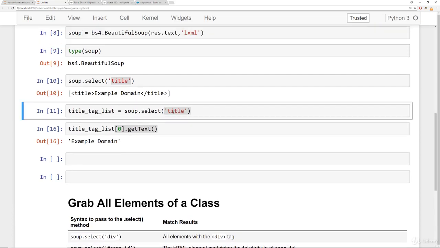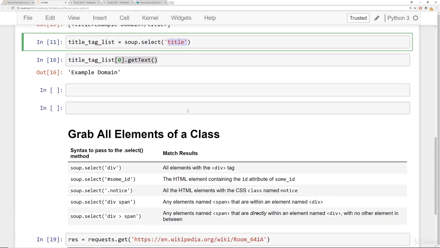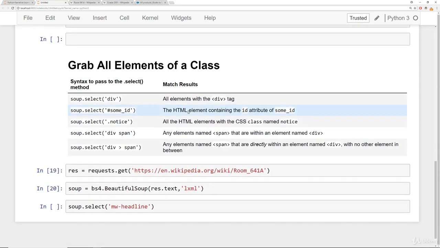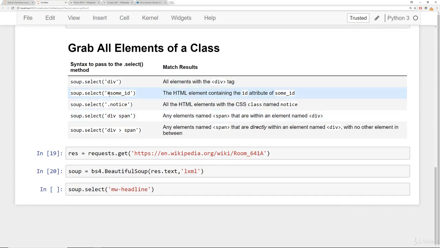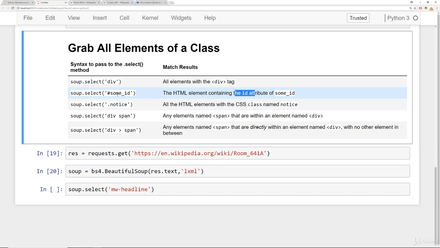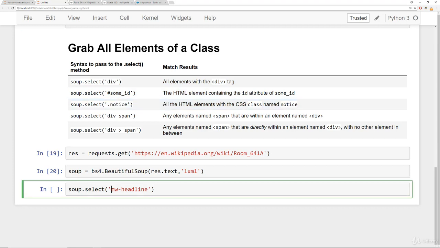Just like we did up here, we grabbed everything with the title. In this case, we're actually going to be using a CSS class. If you start with a hashtag, that's going to be trying to grab anything with that ID. And then if you start with a period or a dot, that's going to grab everything with the class, in this case named notice. So we're using a class, which means we need to start our select statement with .mw-headline. And if you were to open up a CSS file, it follows the same convention. So IDs start with a hashtag, classes start with a dot.